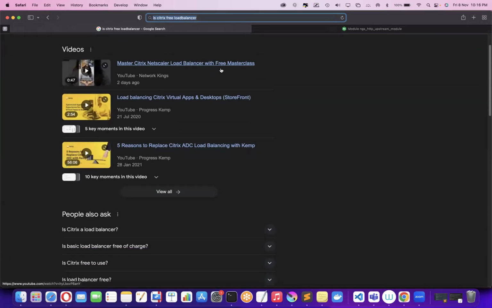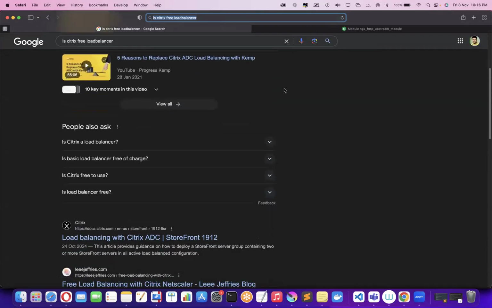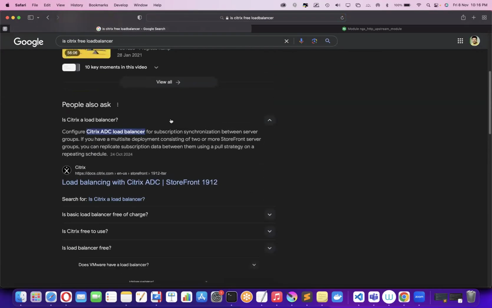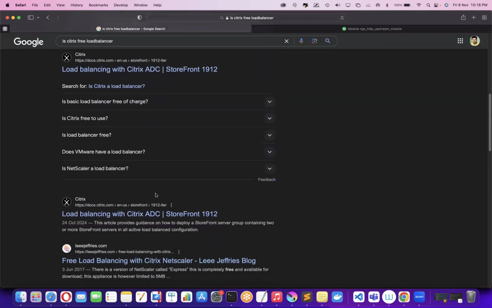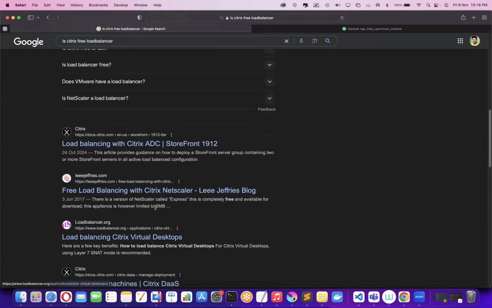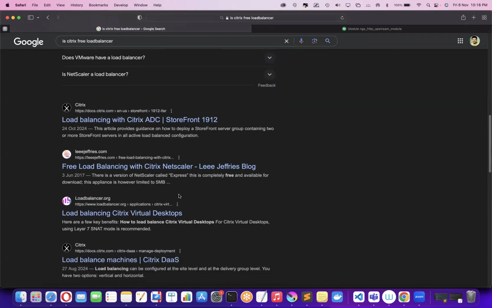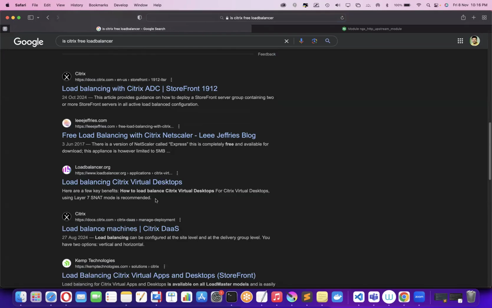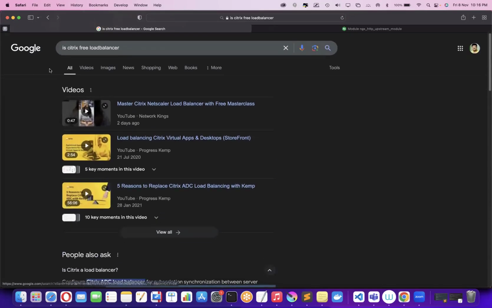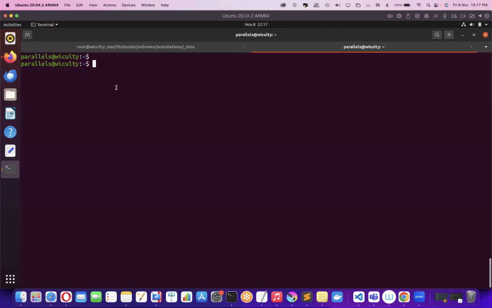Citrix NetScaler load balancer with free master class. They may have the basic or minimal one as free, Ashish, but it looks like this is not completely free. You can check it out. On premise it is difficult, but on cloud it can be done from the DevOps side.